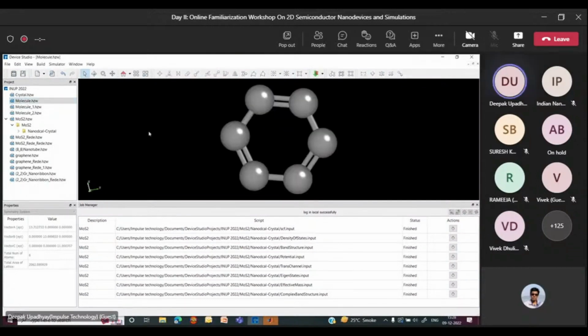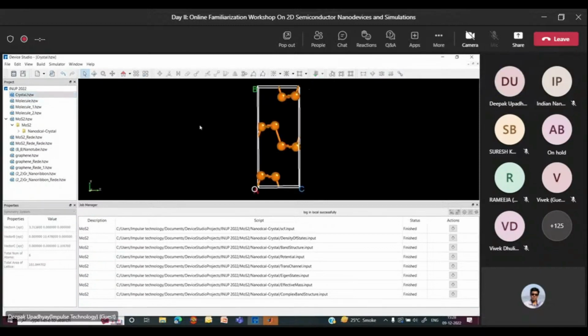This is the distance measurement. If you want to measure the distance between any two atoms, select two atoms. Here you can see this is the distance, 3.475.